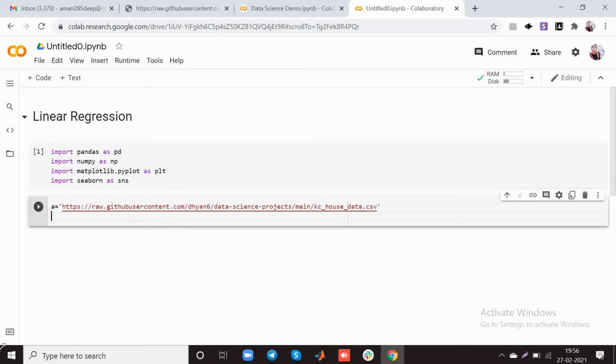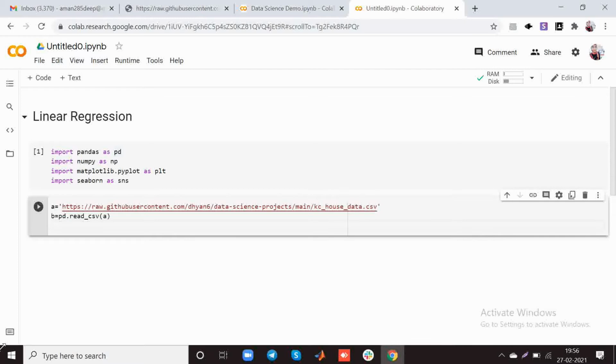So to read the CSV file, we use read_csv. So b equals to pd dot read underscore csv, a, and then print b dot head.